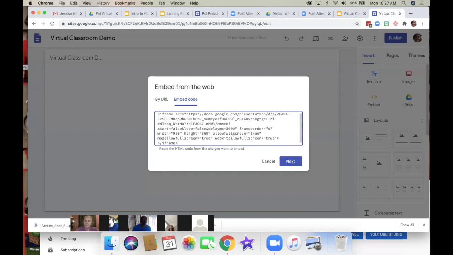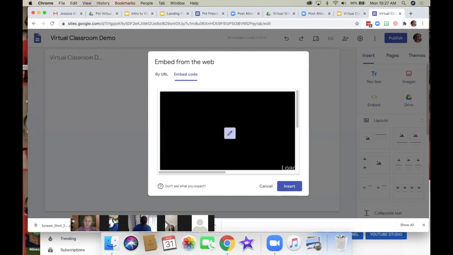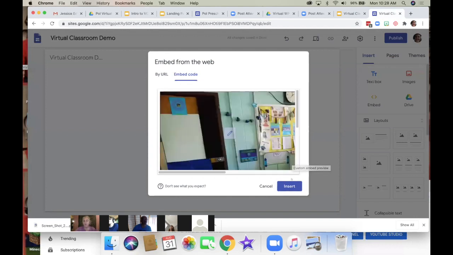And then hit next. And it'll take a minute to load your site onto the little window. And you'll click insert if it looks like the right thing is there. You'll only see a corner of it.